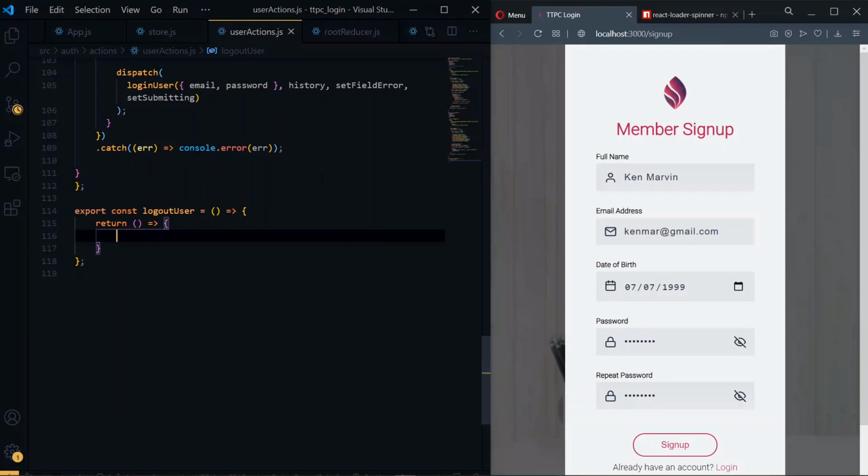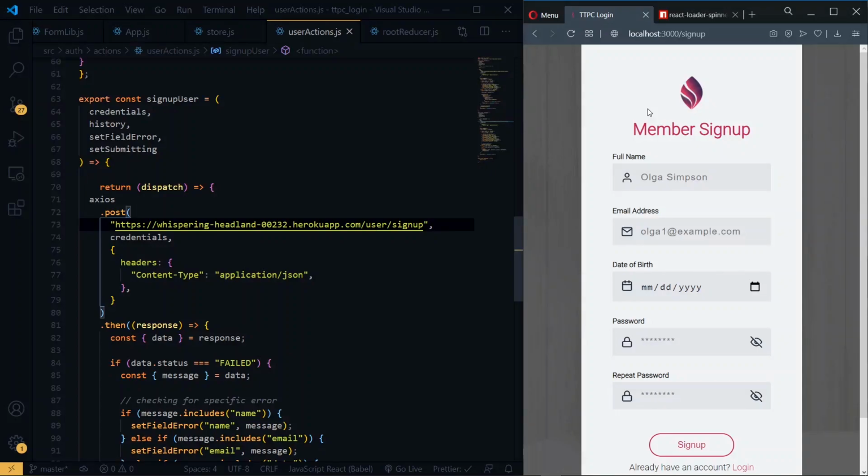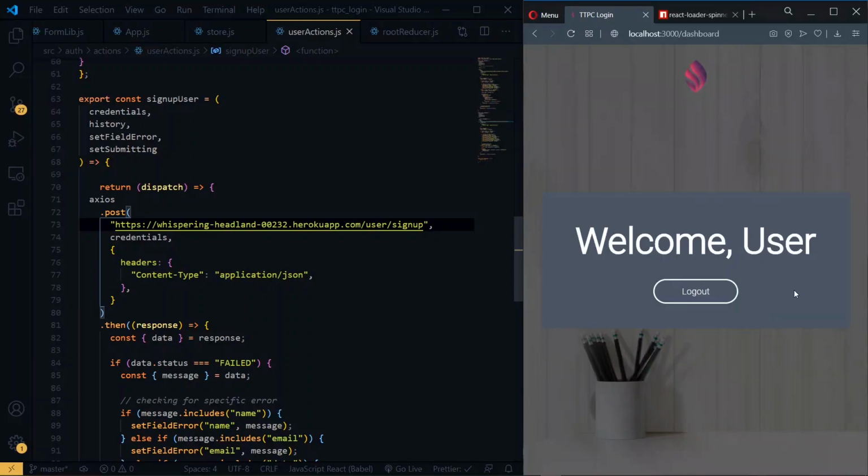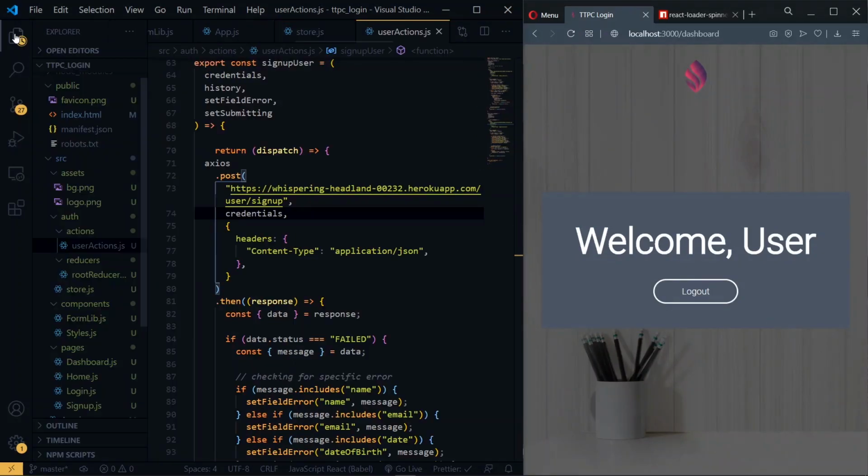And also before I forget, let's change the ending part of our Signup API endpoint. Now let's refresh and try it out in the browser. Now on submission, we see that our user has been created and we are moved to the dashboard. Now let's work on the logout button.